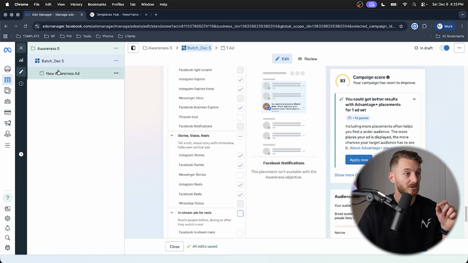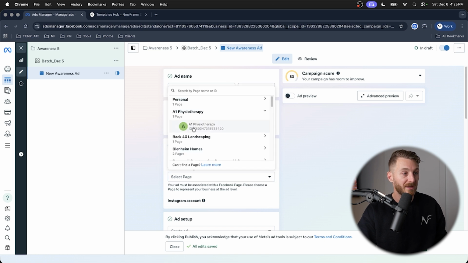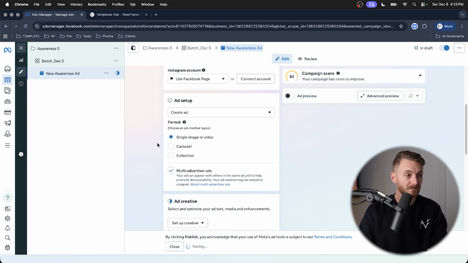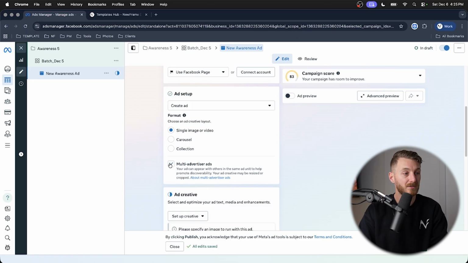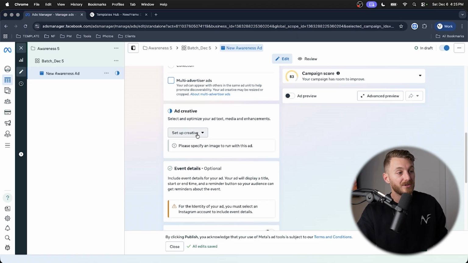We can click next, or we can go over here. So we'll click next. And then this is where you can just name your ad. Make sure your page is selected. Single image or video. Uncheck multi-advertisers ads, and then you're going to set up your ad creative.